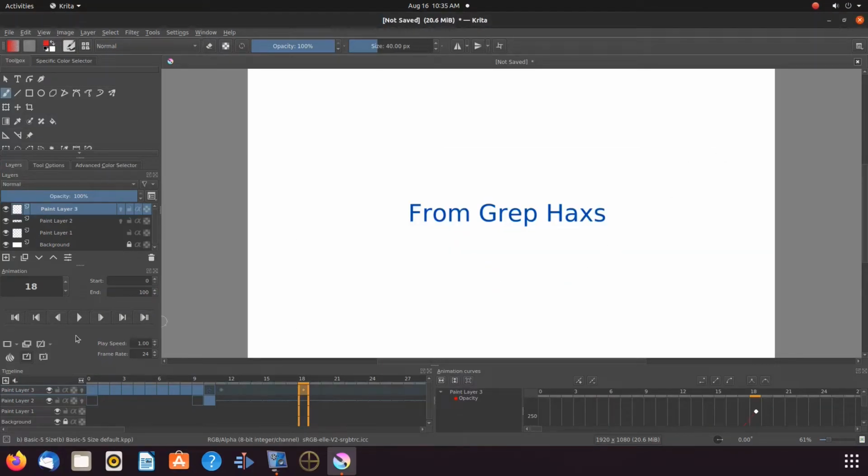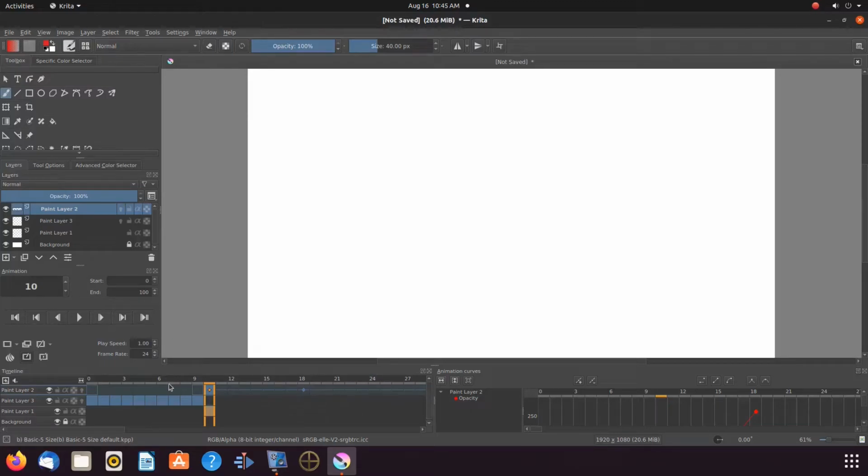Go to Layers, move Krita Layer 2 above 3. Move all the keyframes to Layer 2 from Layer 3. Now give it a playback on the Krita timeline to ensure everything is the way it should be.